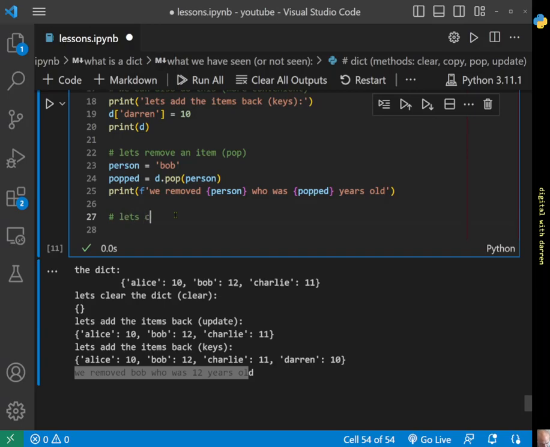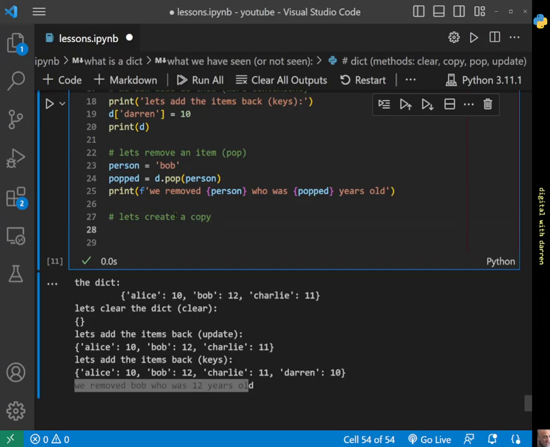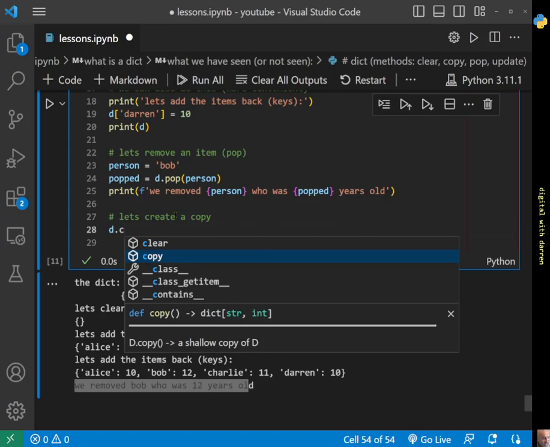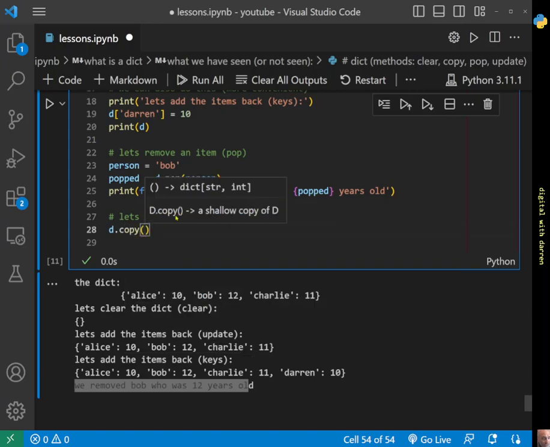So let's create a copy, and if we do d.copy, just like that, we get this thing called a shallow copy of D, which is basically just a copy of D. There is a difference between shallow copies and deep copies. Deep copies are recursive, shallow copies aren't. That's best left for another day.